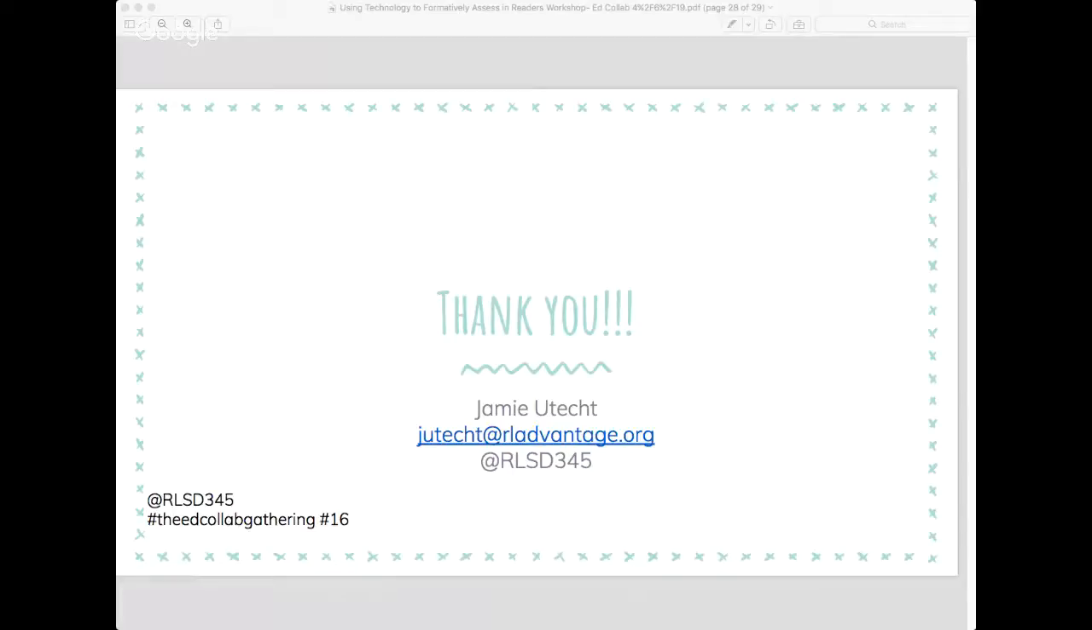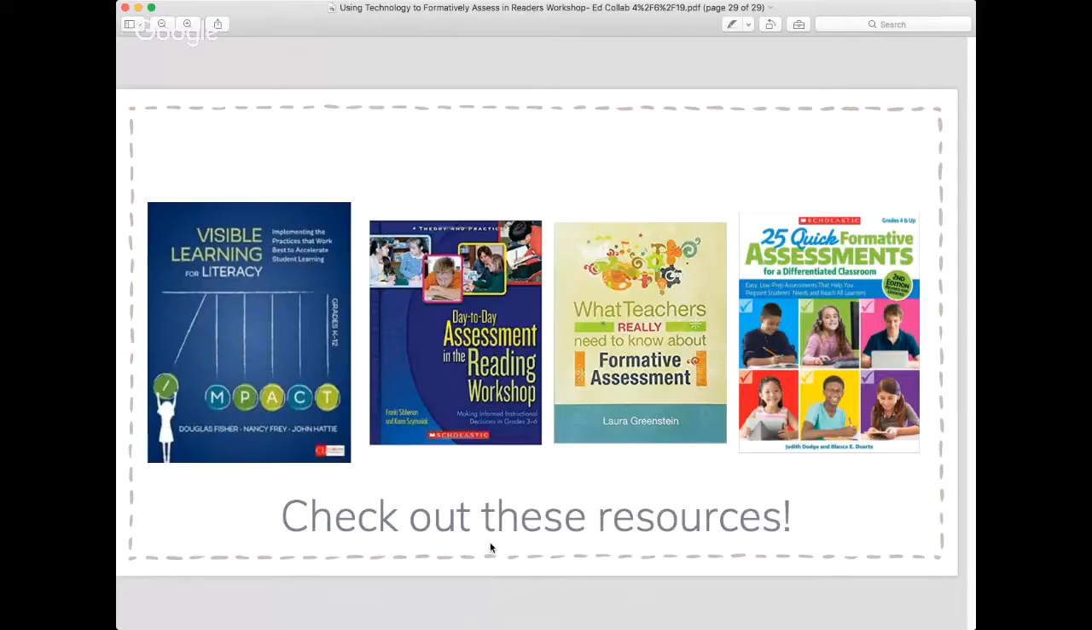On the next slide, I just want to share some of the resources that I've used thinking about formative assessment. Visible Learning for Literacy obviously is a go-to of mine. And then the third one, What Teachers Really Need to Know About Formative Assessment, has really opened my eyes about the use of formative assessment, especially as an instructional coach, using formative assessment with teachers to plan next steps in lessons. That book is amazing. I cannot say enough good about it.